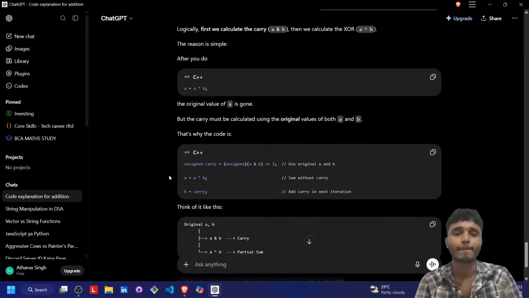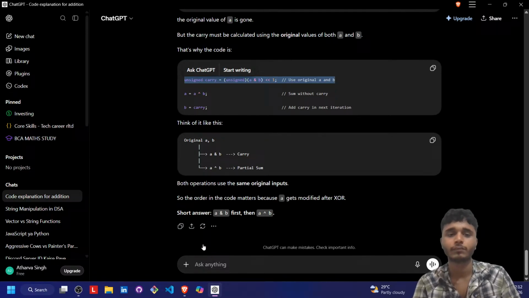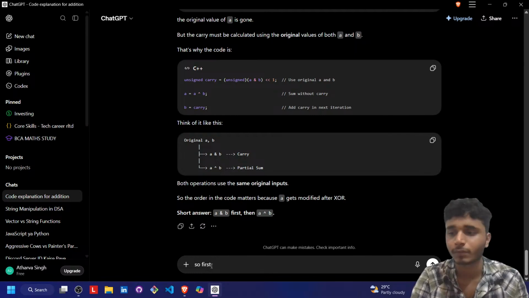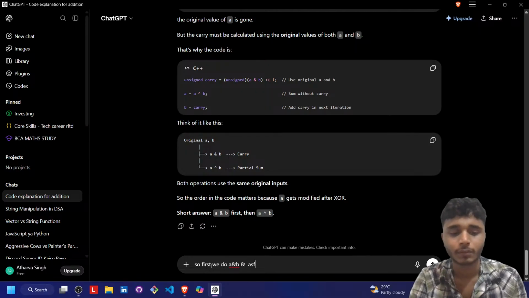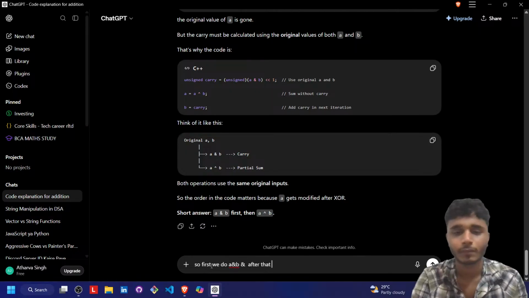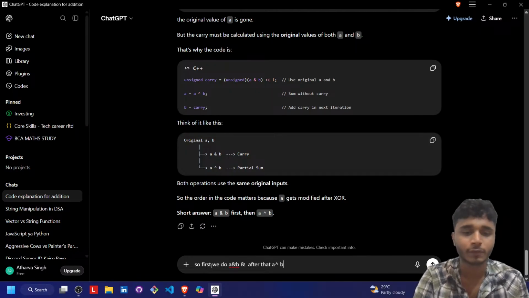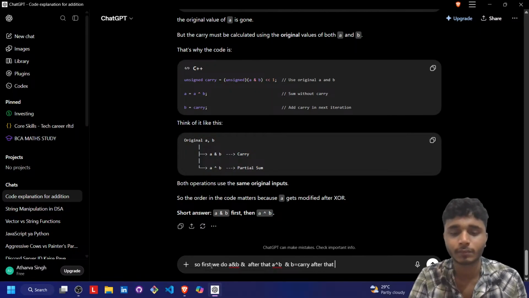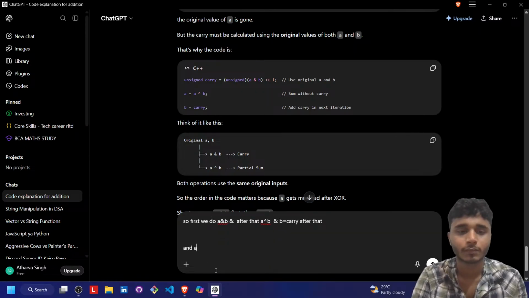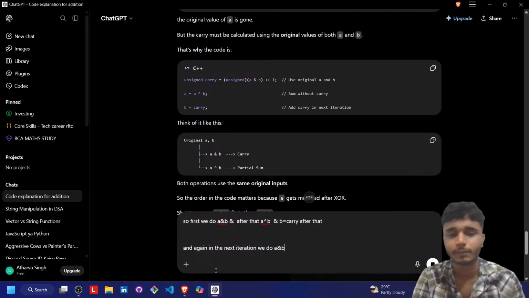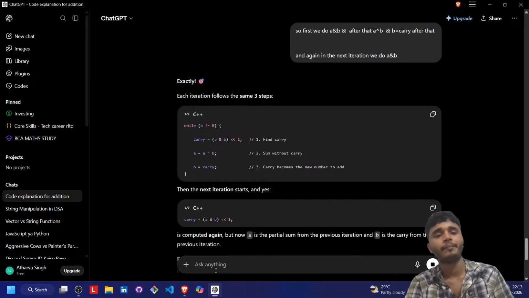So first we use the original A and B. First we do A and B, and after that A XOR with B, and B is equal to carry. And again in the next iteration we do A and with B.